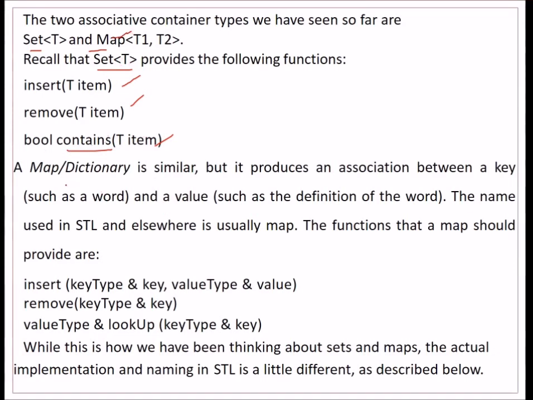In the map case, or we call it a dictionary somewhere also, these are similar, but it produces an association of a key. So you have a key and value pair. For example, you have a word and the definition of the word. The word will be the key and the definition of the word will be the value. The name used in STL and elsewhere is usually map. So you can generally understand that map and dictionary are somewhat synonymous in the context of data structures.